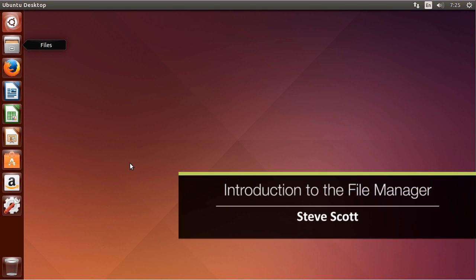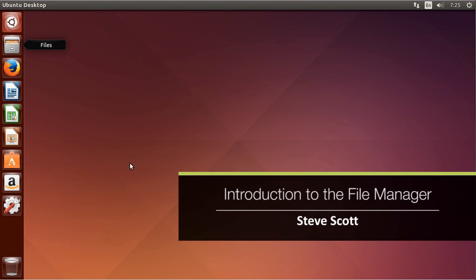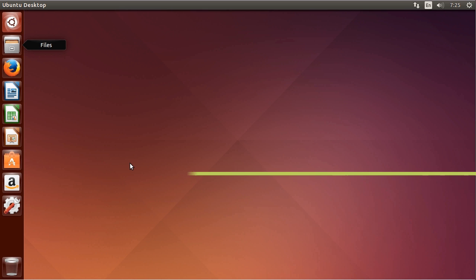One of the most often used tools in any operating system is its file manager. It lets us browse our directories or folders and files. In this video, I'll demonstrate the basic use and some of the important settings in the Ubuntu file manager.